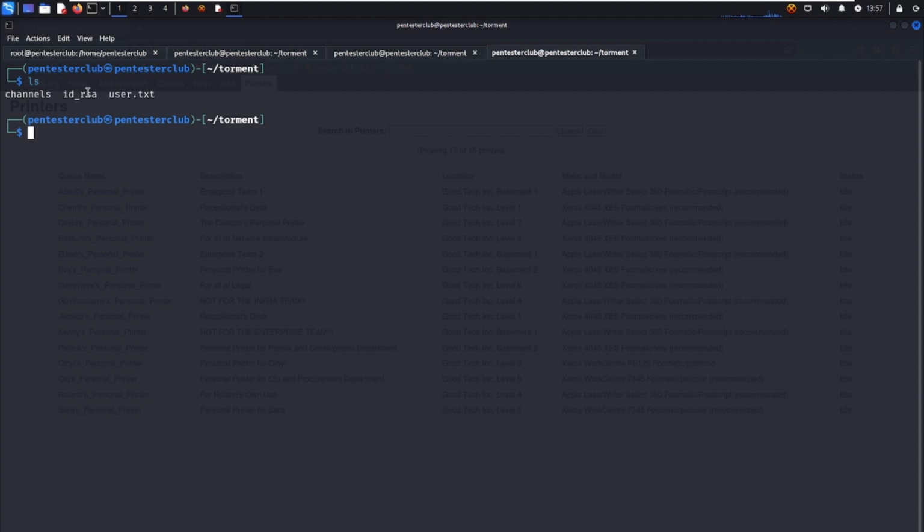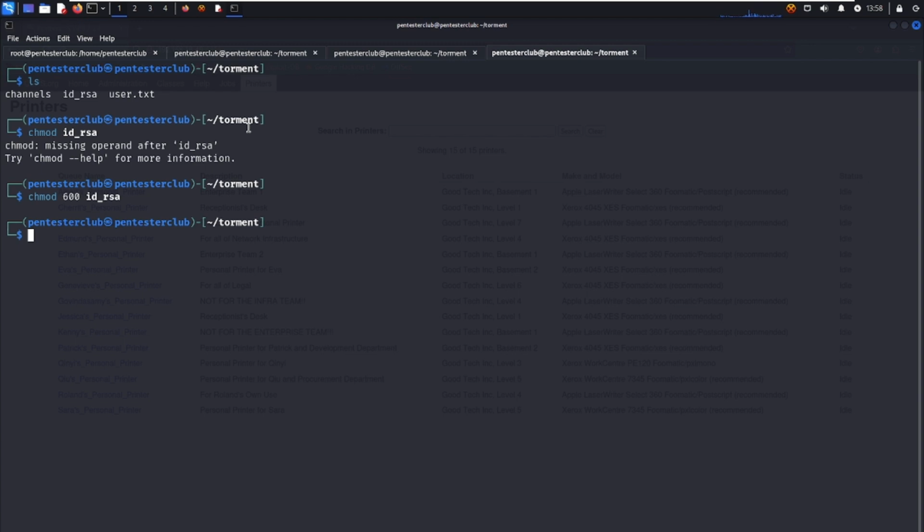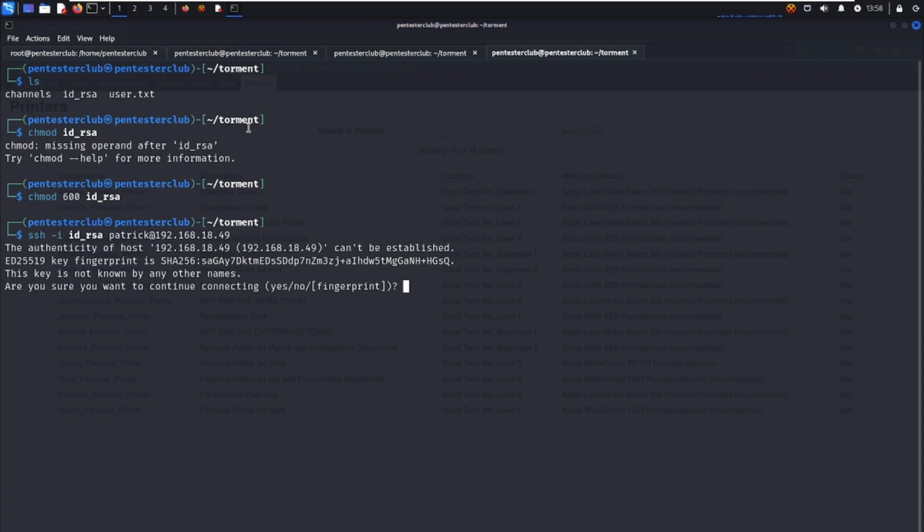I already have the id_rsa. Now you just type here to give permission, chmod. Oh sorry, chmod 600 id_rsa. Now let me just type here ssh -i id_rsa. I would like to use Patrick, patrick@ and enter our targeted IP address 192.168.18.49. Let's give us permission. You just type yes.